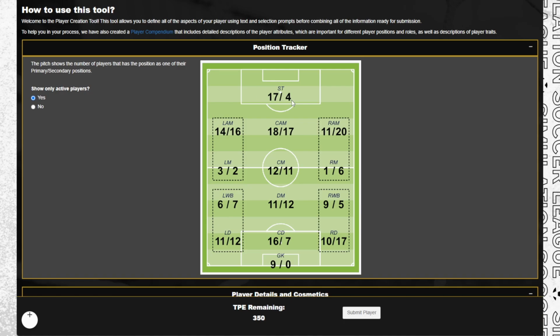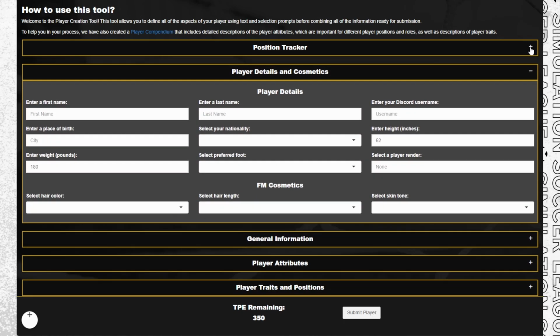The player compendium is an asset if you are not sure which type of player you would want to create and which attributes are important for each and every one of them. Attributes that are important for different types of players are highlighted in the player creator tool, which we will touch on later. If at any point in this process you encounter a question, make sure to join our Discord to meet the rest of the members in the league and have a quick and easy way to ask for assistance that you may need at any time.